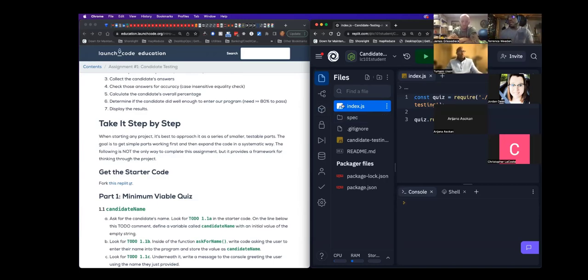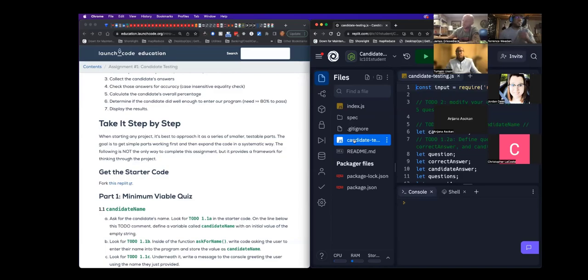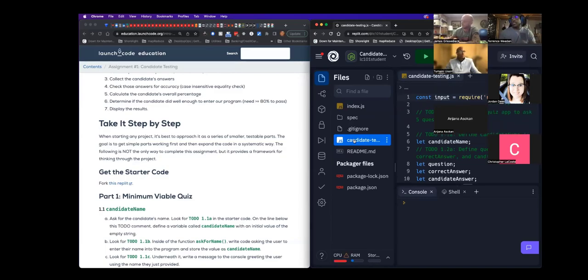Now, for those that didn't know that, some people struggled with this right here because they didn't know where to start putting in their code, and they was putting the code in the wrong place. They was putting it inside the index.js. You want to be in the candidate testing.js. That's where the actual code lives that you're gonna write.